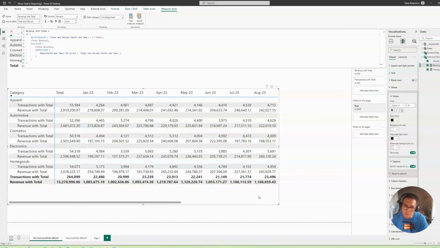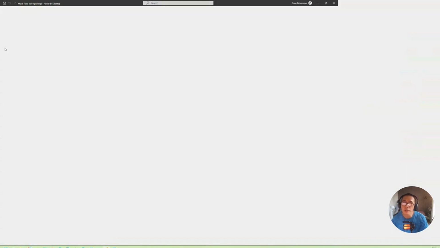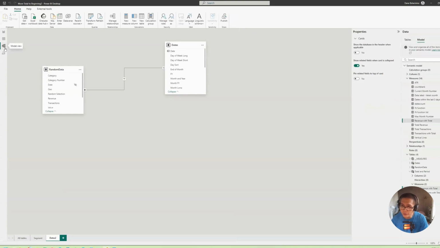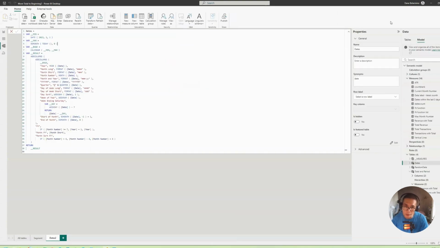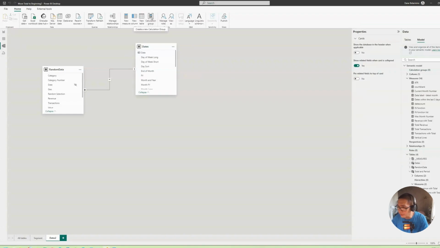Yeah. So now here's the problem. What if you have many measures, a lot of measures to apply this logic to, and it will be very tedious to write a measure one by one. So what you can do now is to make use of calculation groups. So I'm now in the model view, and from here I can create a calculation group.